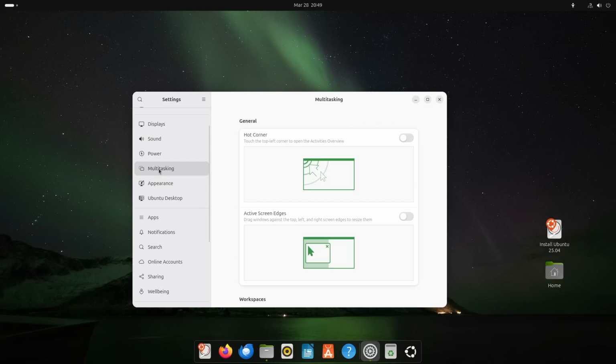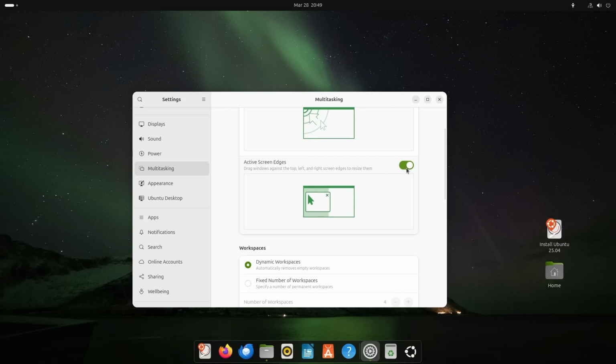This is really cool. Now, we're gonna come up on multitasking. You do get hot corners, these are disabled. So touch the top left corner to open the activities overview. We're gonna keep it disabled, and you also have active screen edges. Always enable this.